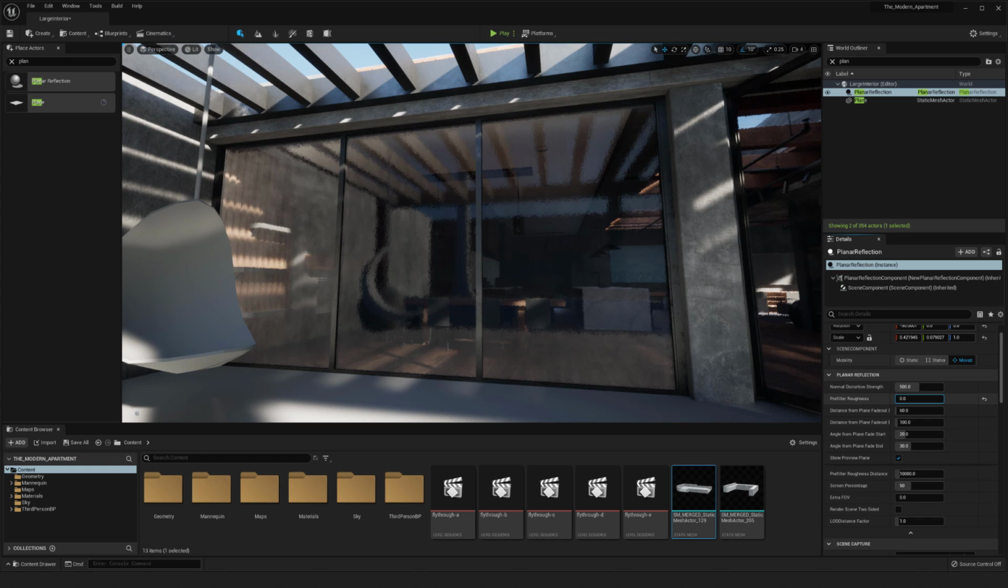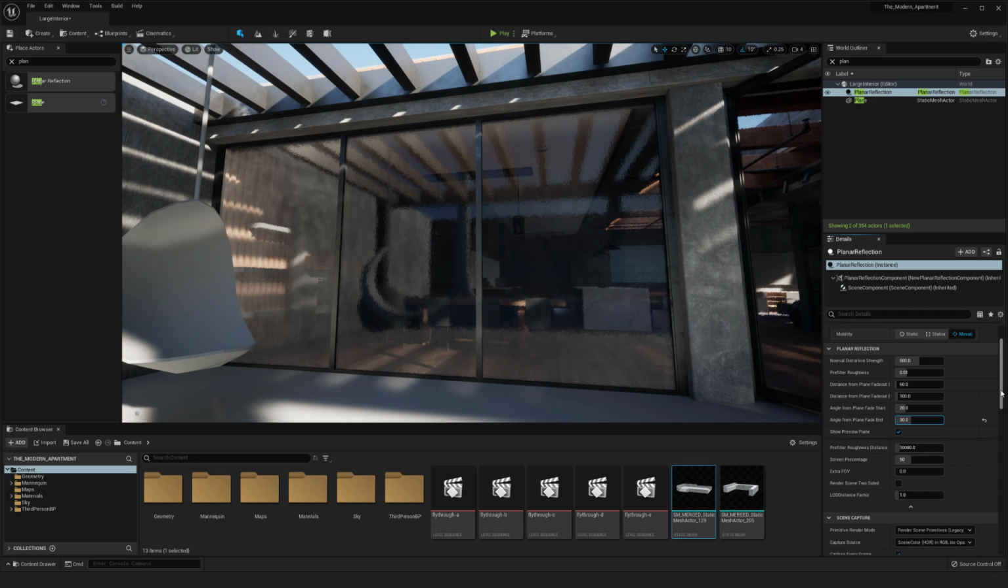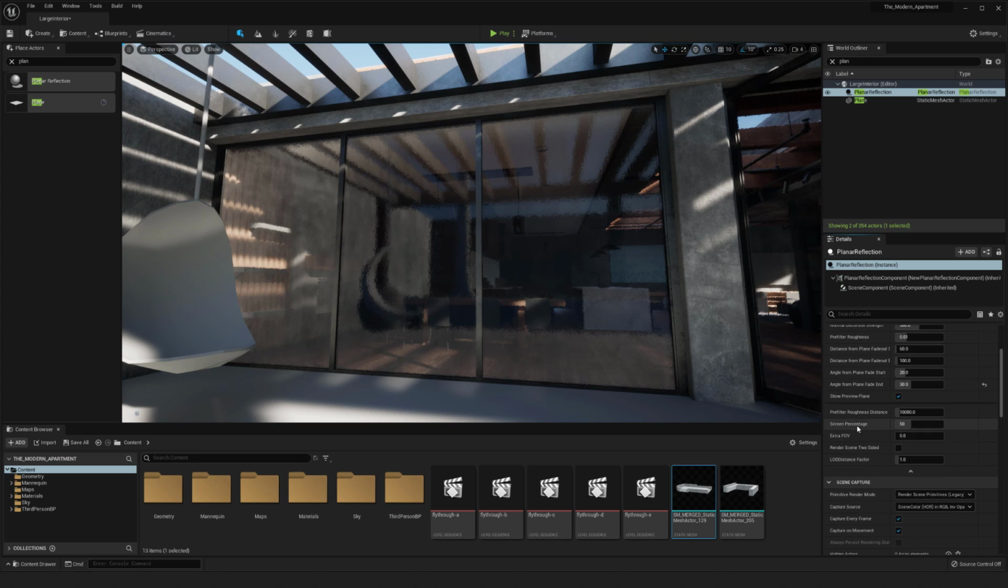There's also the pre-filter roughness, which you can see here on this panel back there as well. There's also distance from plane fade out, and a lot of other things you can adjust to get to your liking for your scene. So just go through here and play around with these, see what works best for your space and what doesn't. And then there's also screen percentage.